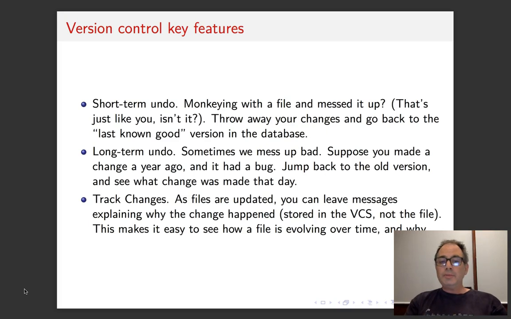So of course, this all comes down to the ability to track changes. As files are updated, you can leave messages explaining why that change has happened, and you can store this in the version control system, not in the file itself. And so the version control system can provide this information to you. This makes it easy to see how a file is evolving over time and why. You can generate reports if you wanted to, but in particular, you can look back over the history and see how things have changed and why.